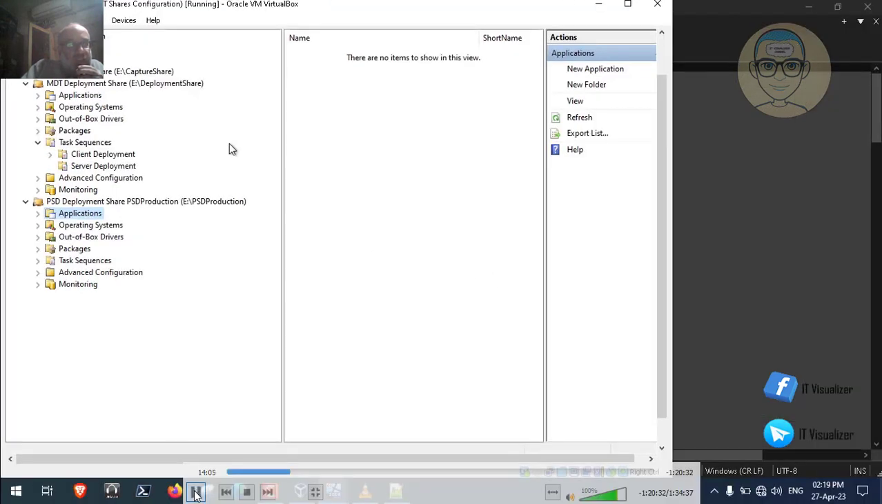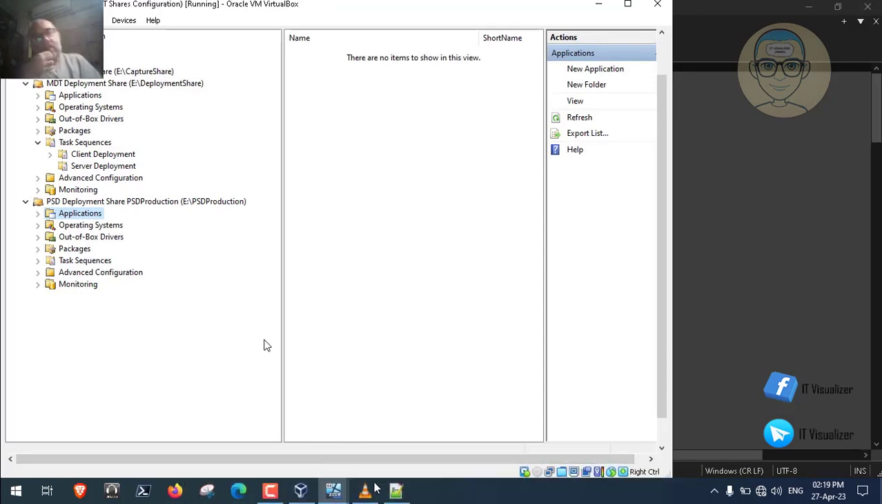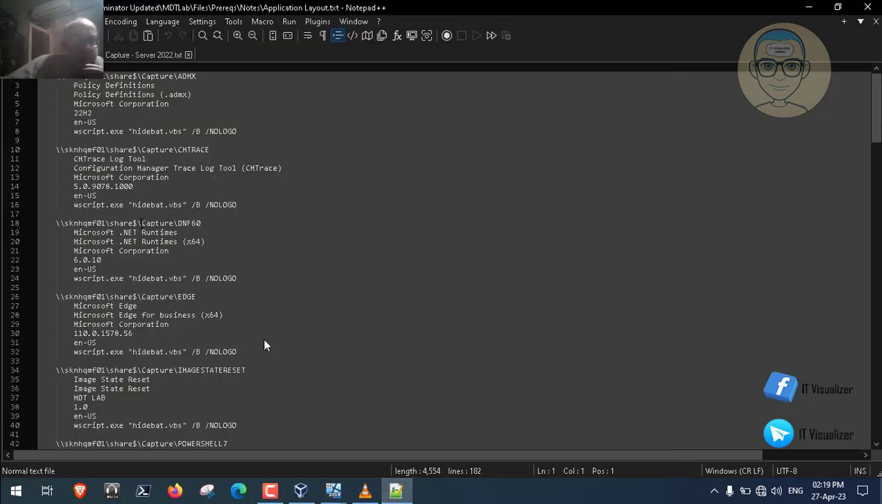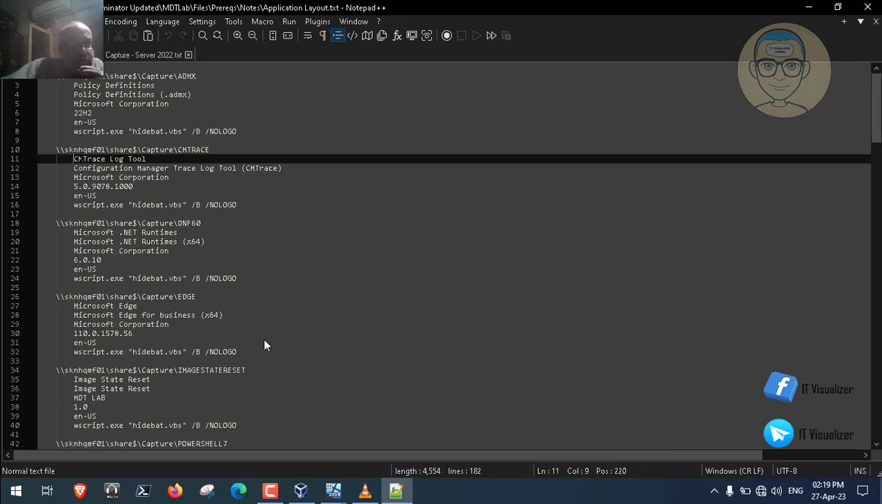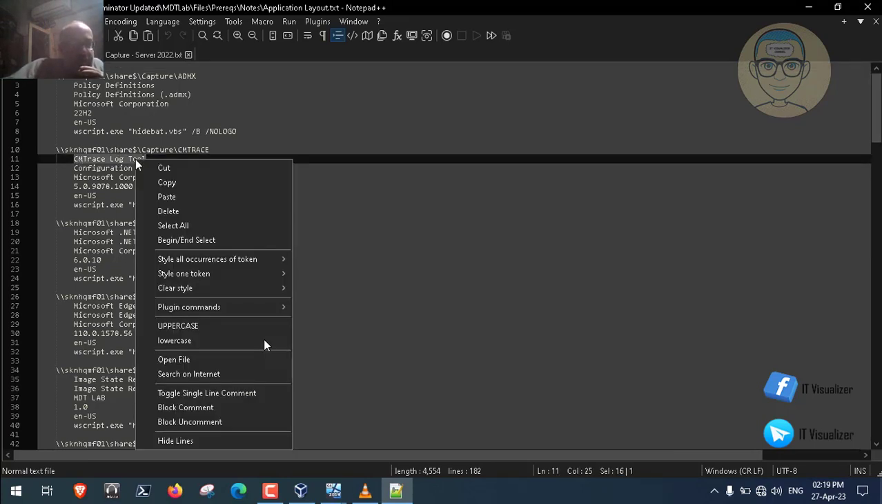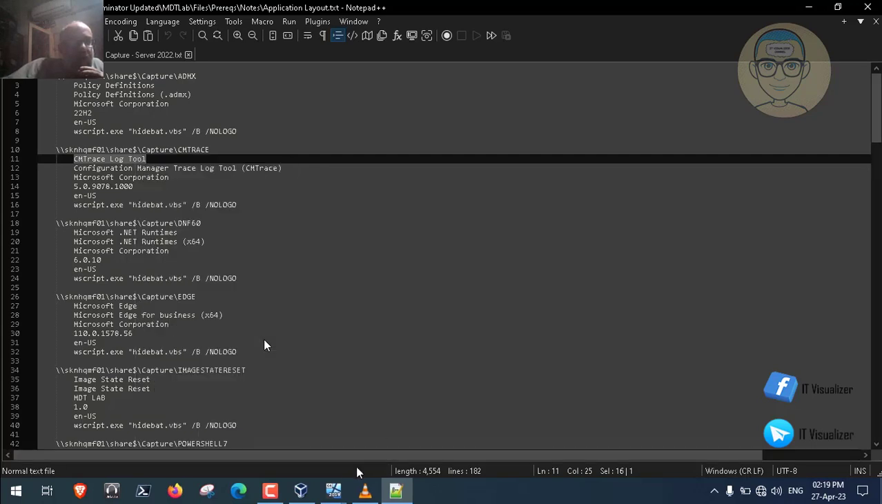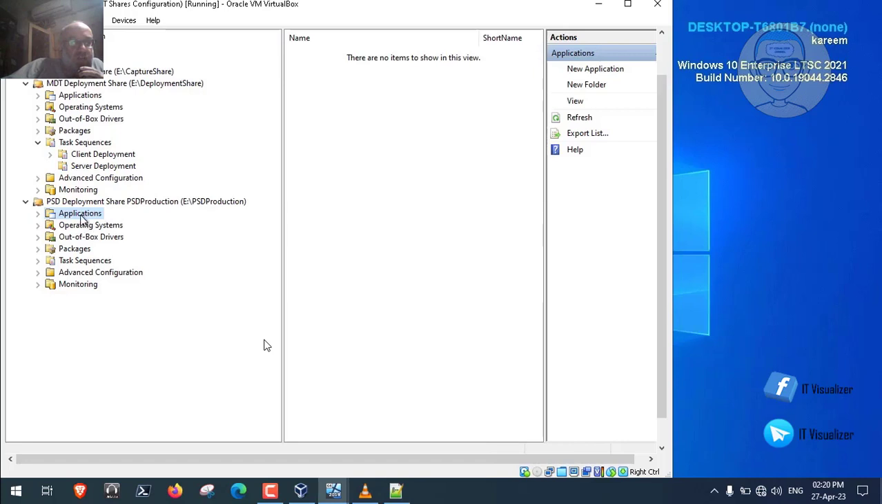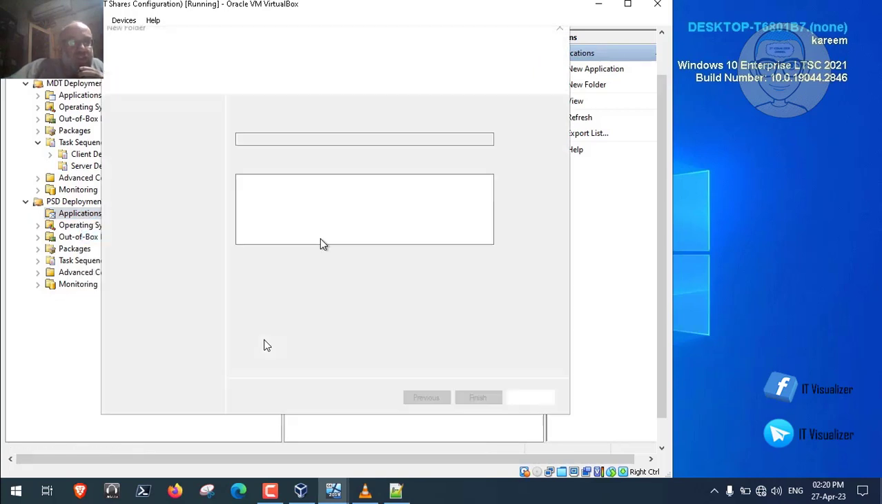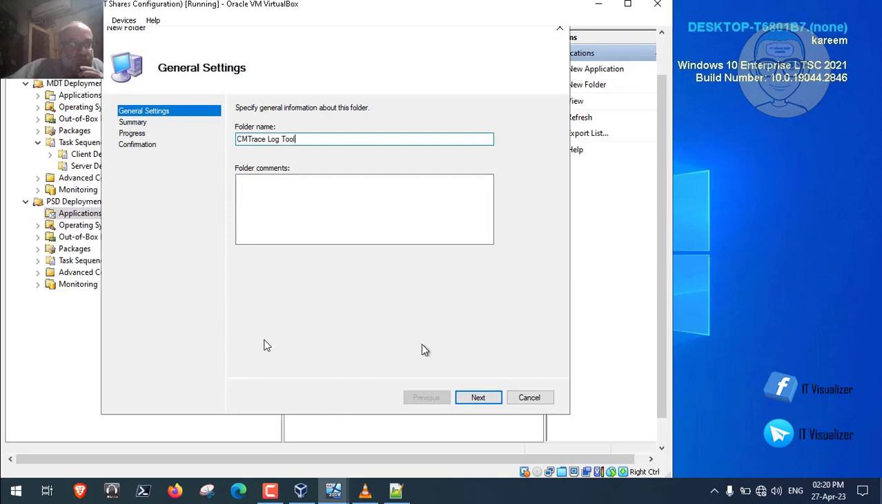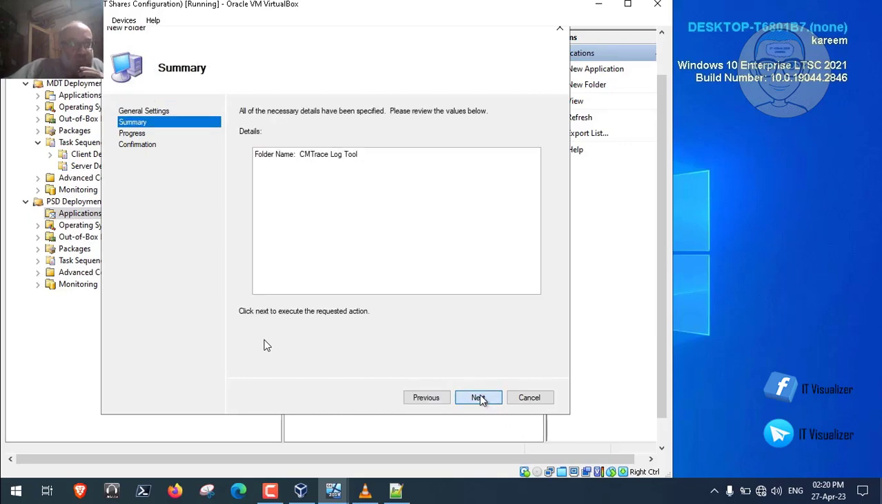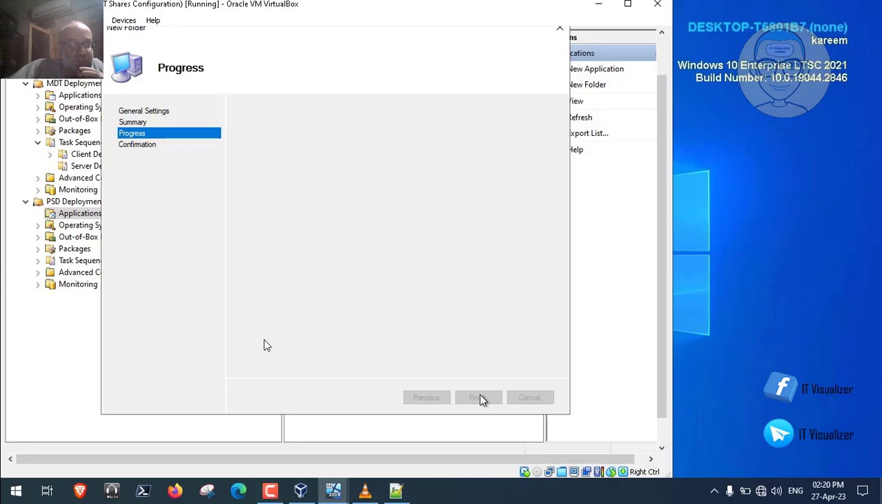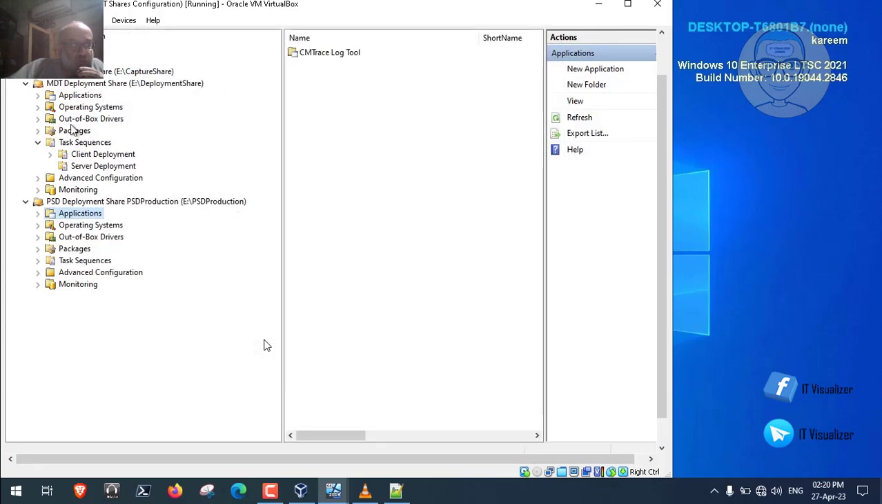So we will add applications. We will go and add the same thing here. We will add the same applications that we have in the normal MDT capture process. We need to have the Windows Server installed on it, the CM Trace, the .NET Framework, the Visual Studio, and the Visual C++. So we will create folders and then we will do the same. So basically we'll repeat the same process of the capture.